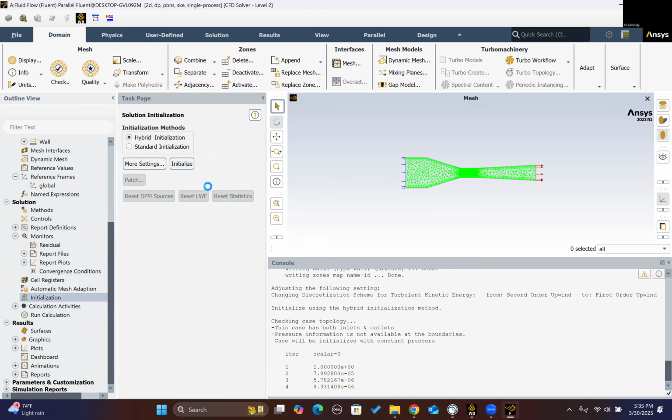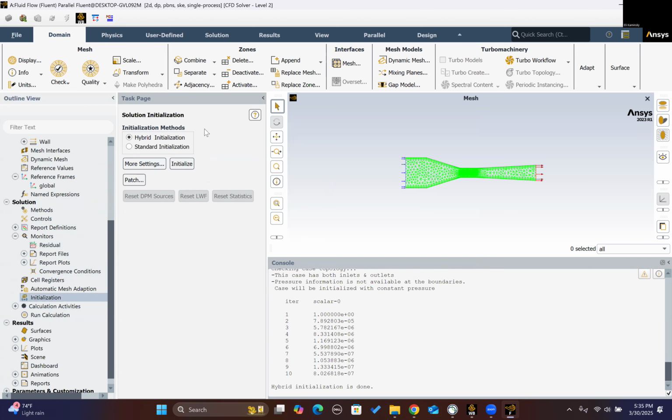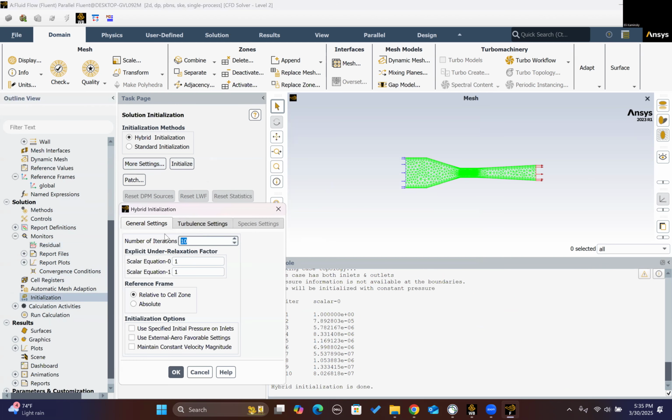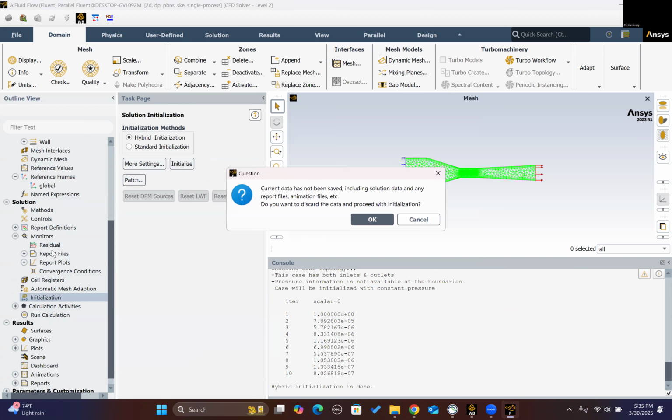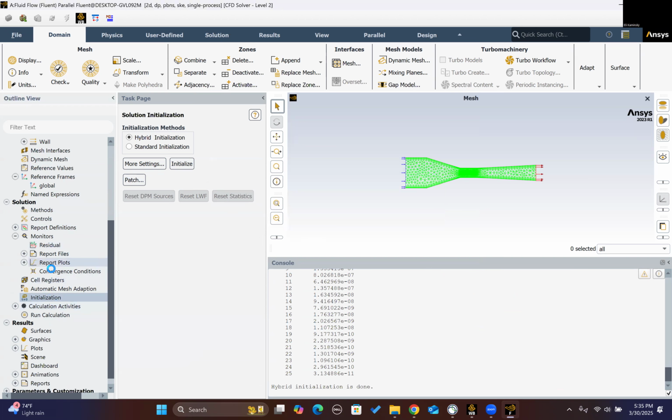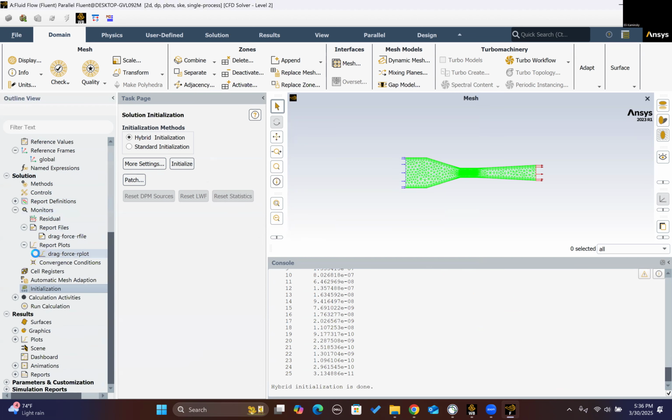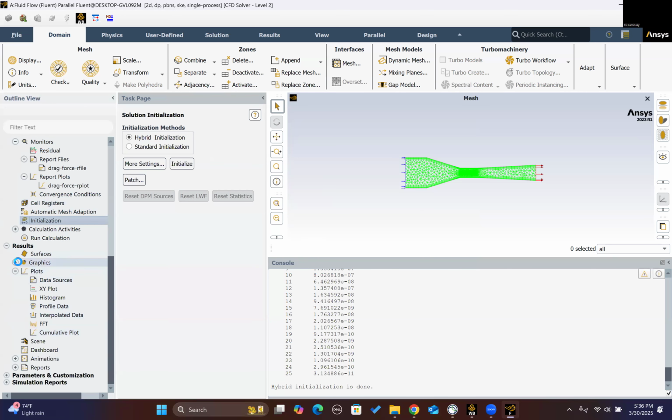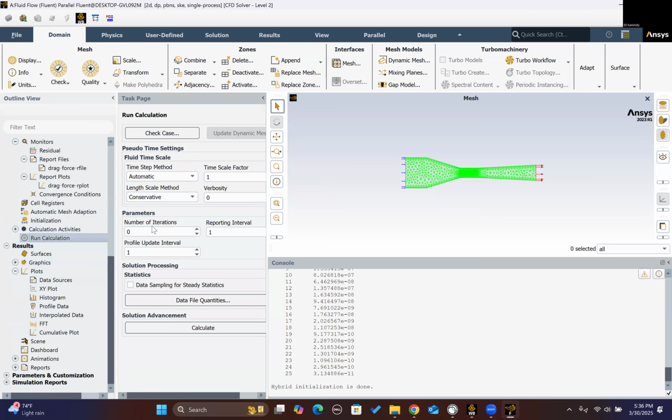Now we're going to go to initialization. First, we're going to change this to 25 iterations. Then we are going to hit initialize. And we're going to hit run calculation. Set the iterations to something large. We're going to do 200 to be safe. It should usually take around 50 or 60 though. Then we're going to hit calculate.